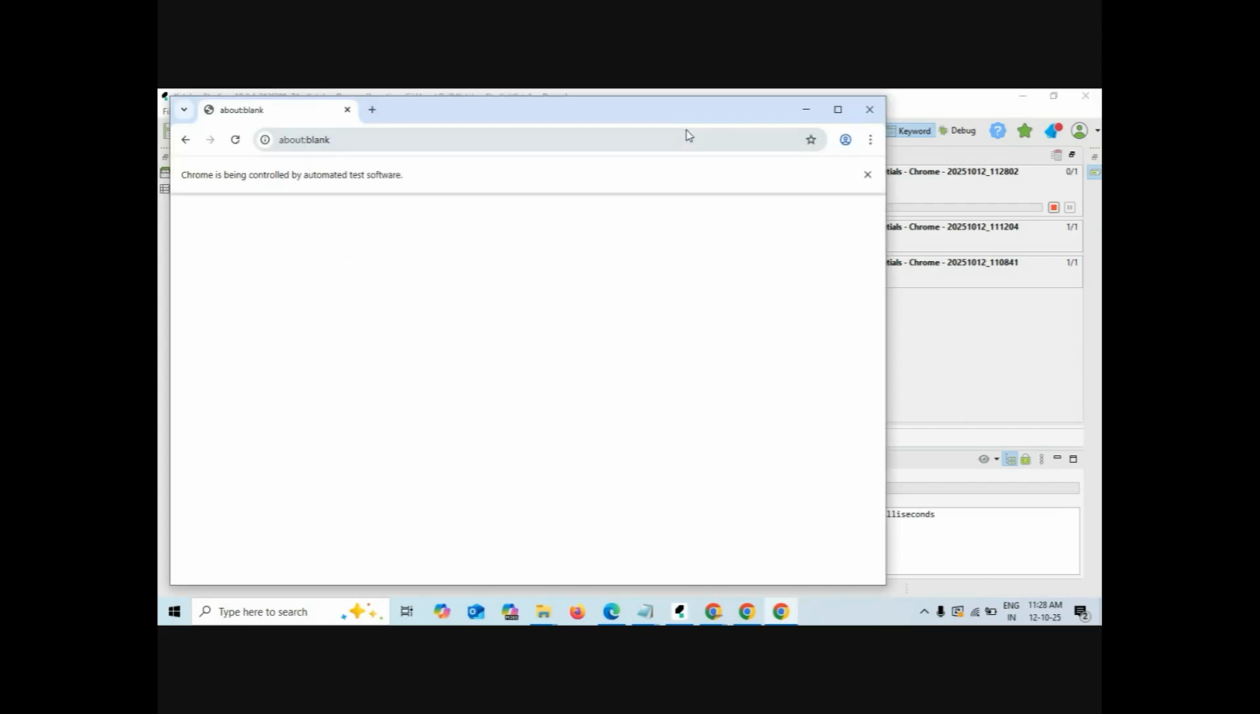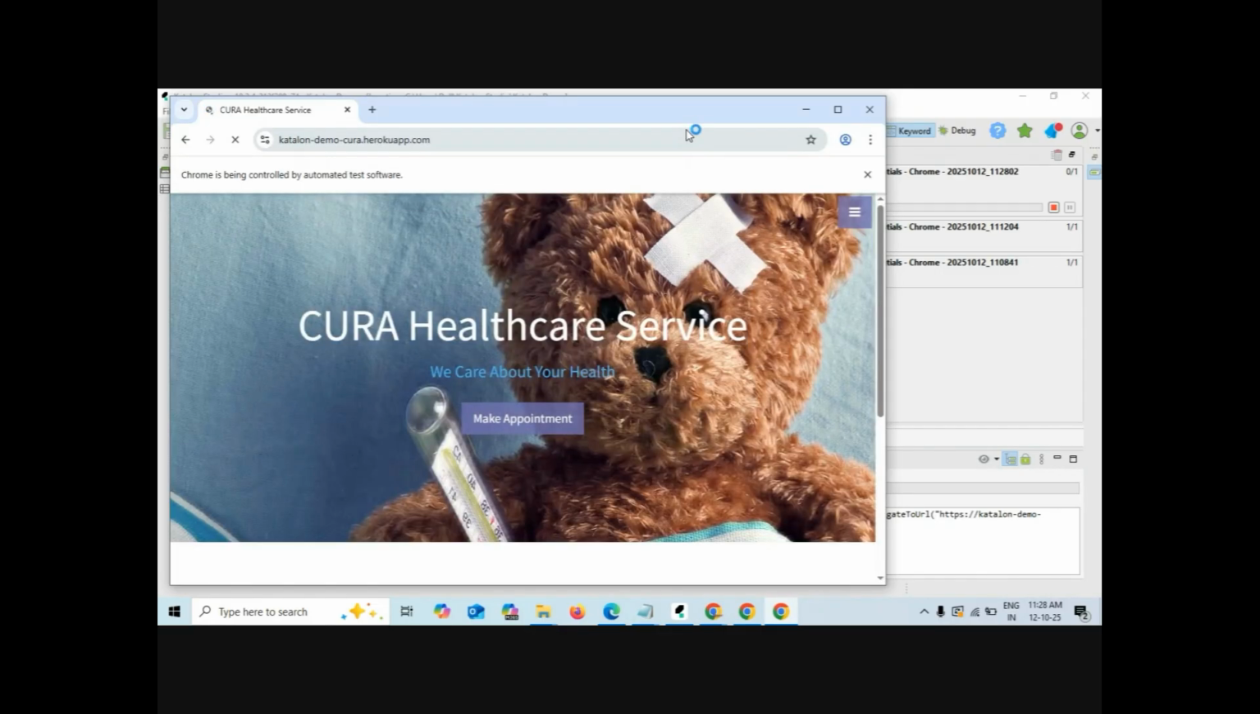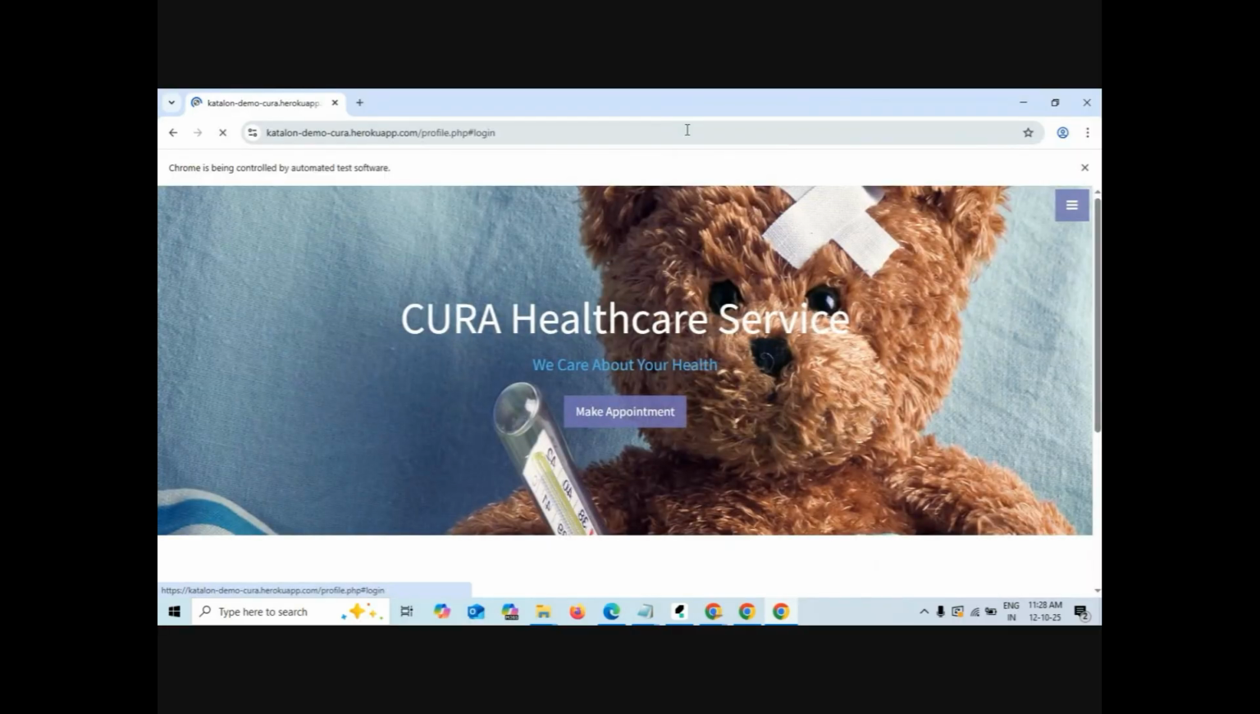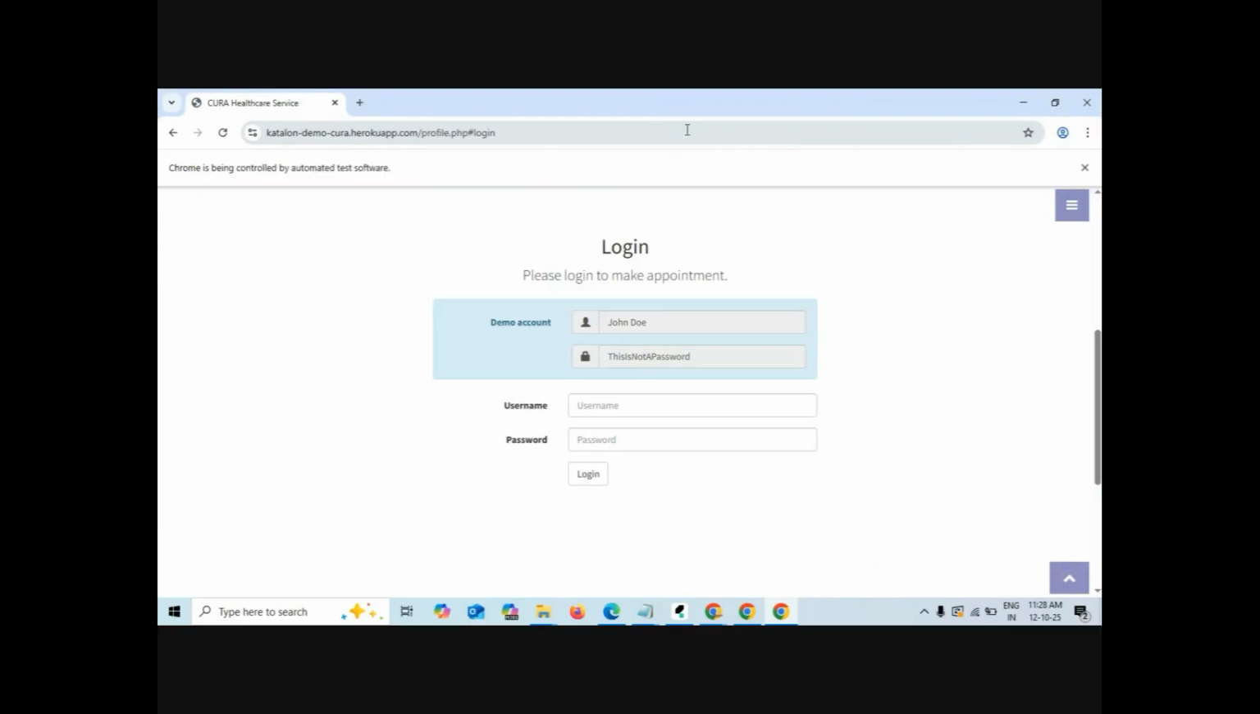See, the URL is entering and maximizing. Next step, it will maximize. Then it will click on make appointment. So it came to login.